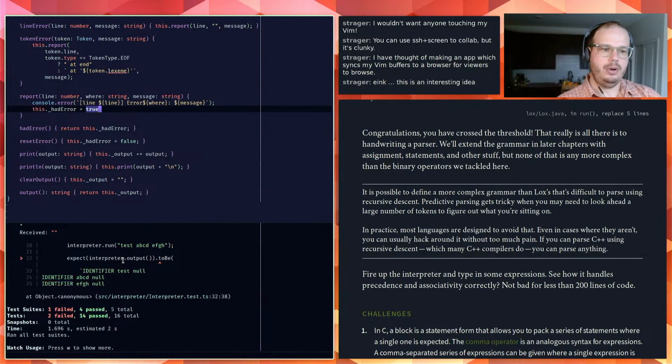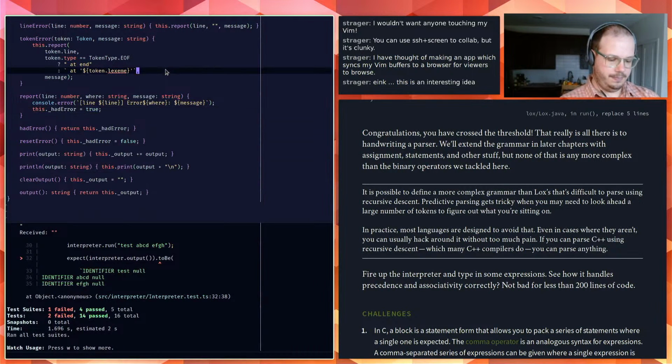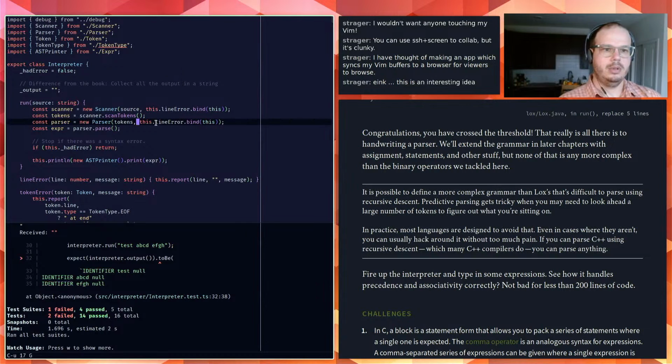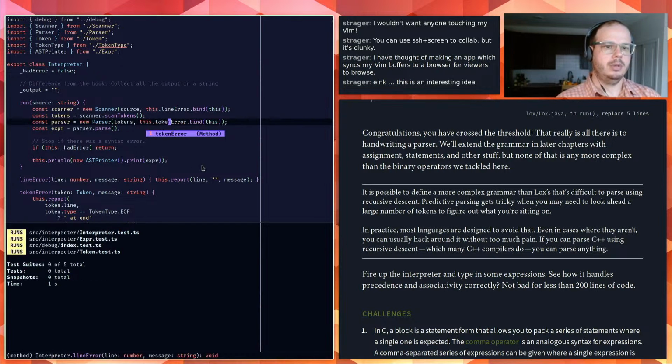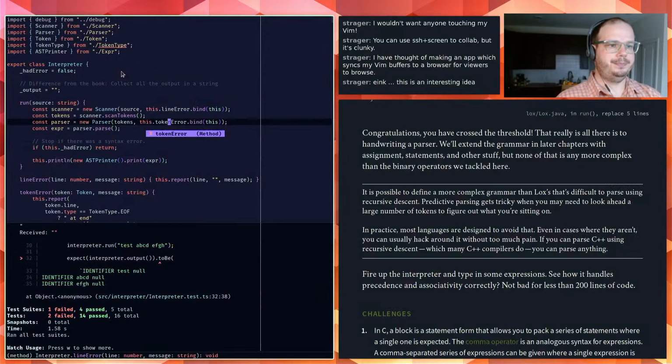Okay, I don't know where this error is. Line 17 on interpreter.ts. Ah, right. Help if I pass the right one. Okay, next one. Null is not assignable, right? Because I'm using TypeScript and not Java. Parser 24.